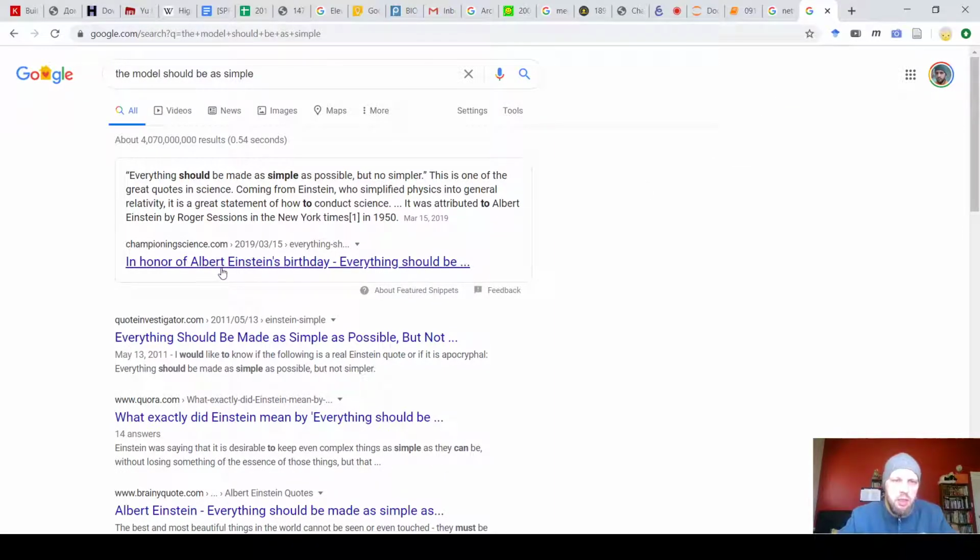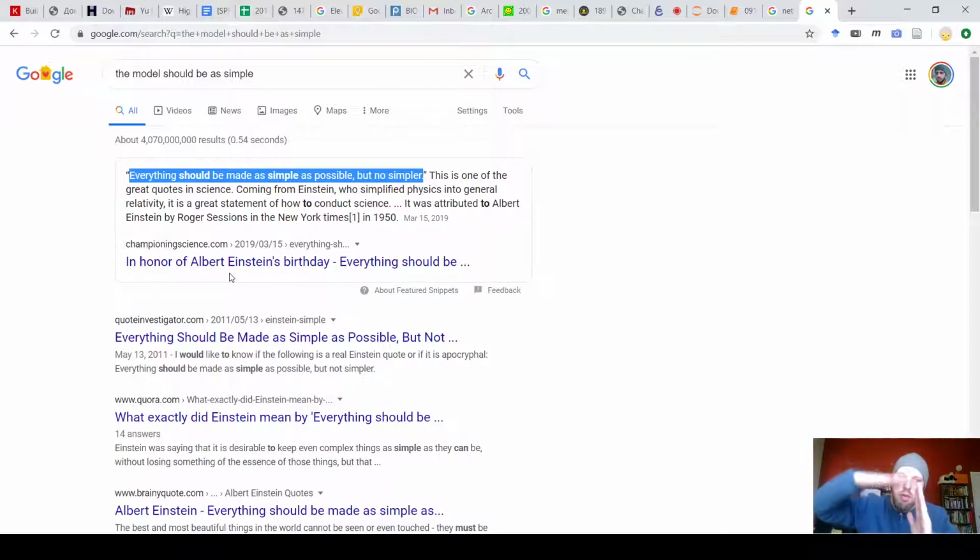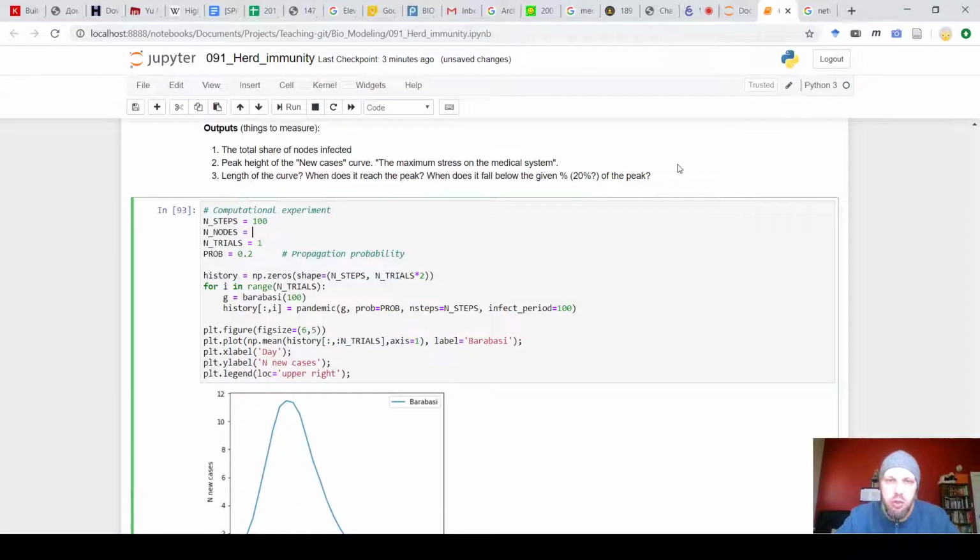Everything, is it Albert Einstein? Everything should be made as simple as possible, but not simpler, which is the motto of modeling. So you want the model to be as simple as possible, while it still replicates some complexity of the real world, but not simpler, because then the complexity will vanish, will disappear.